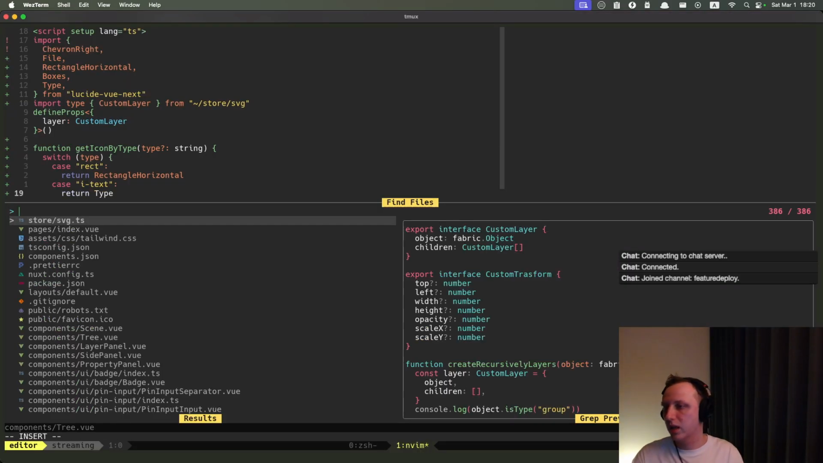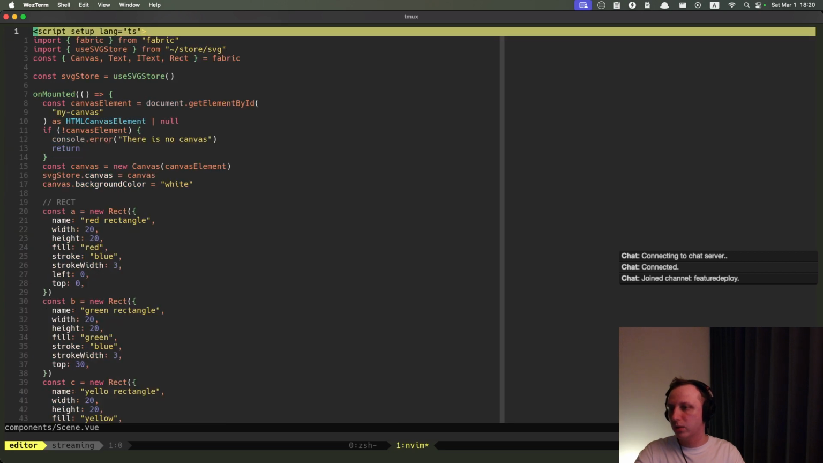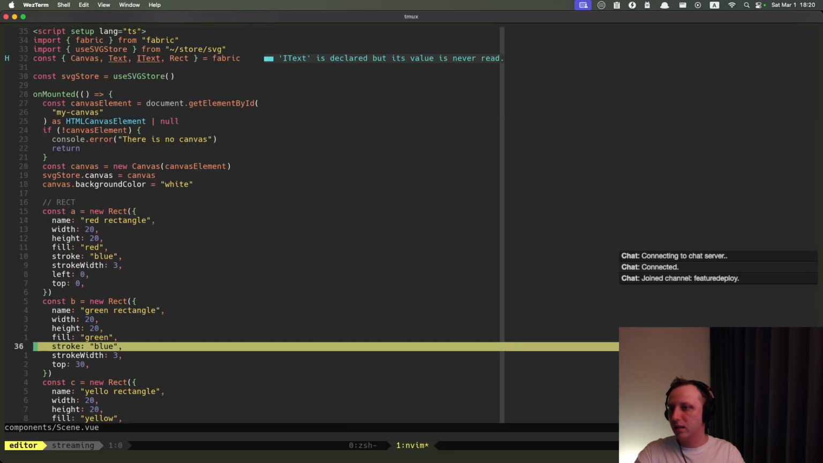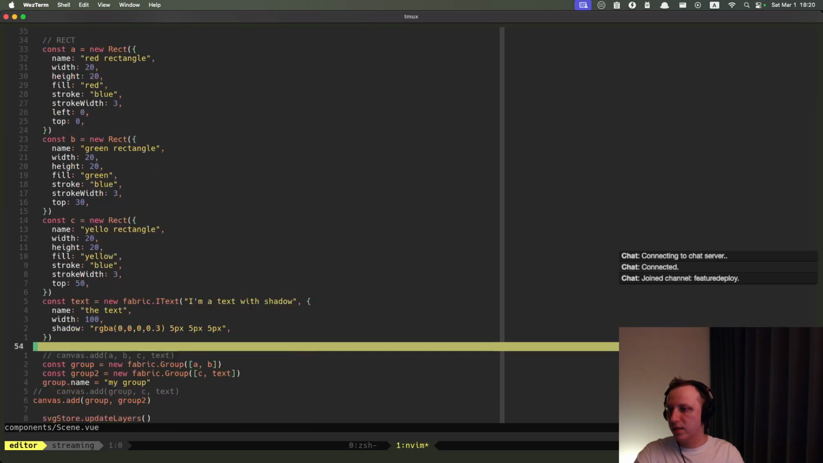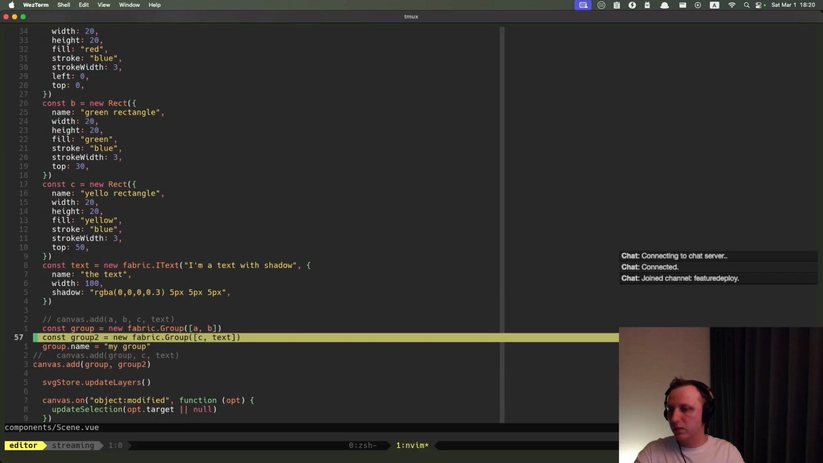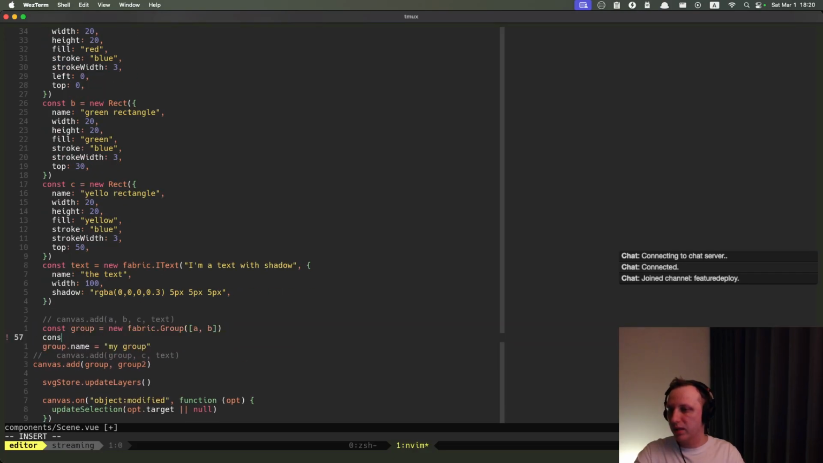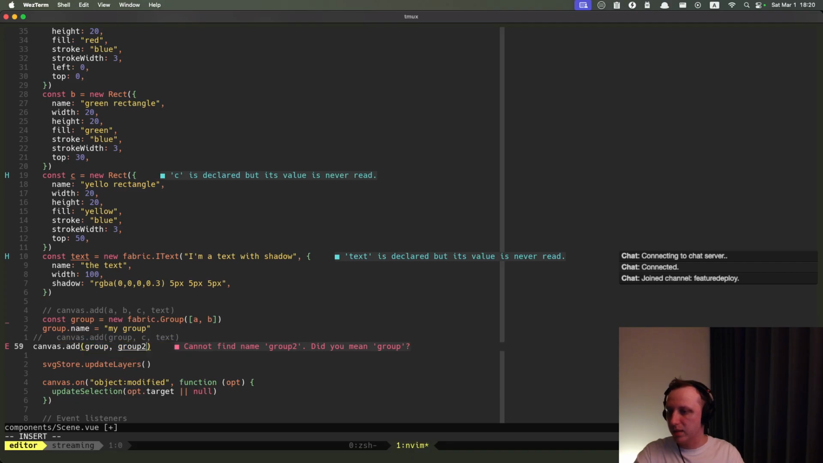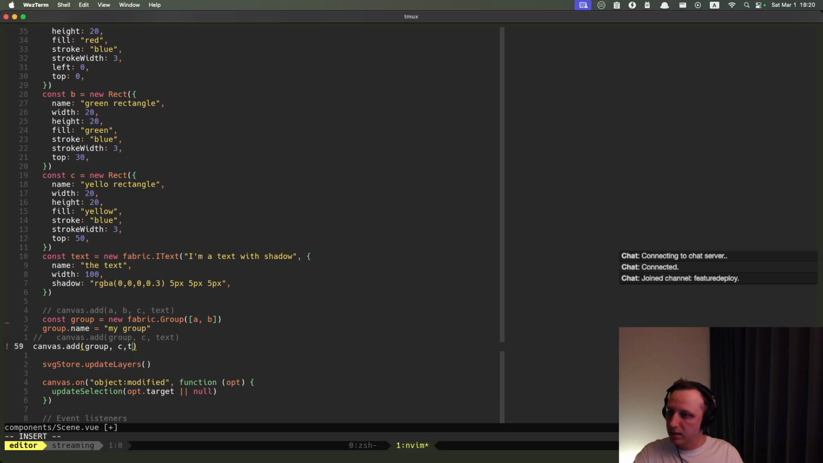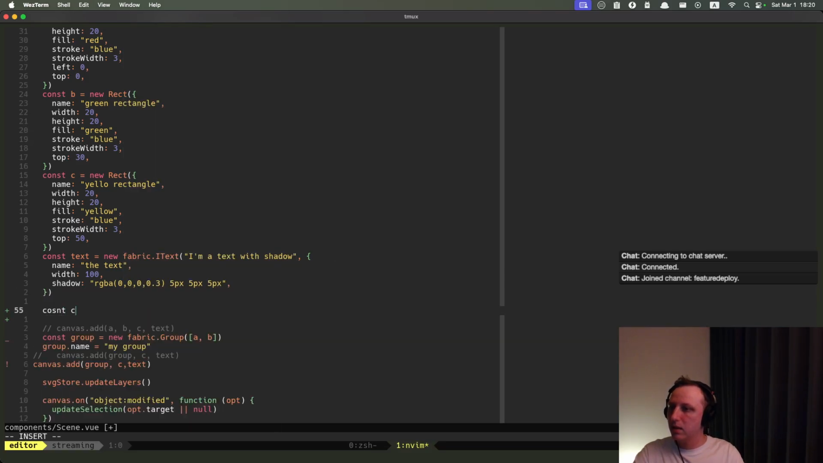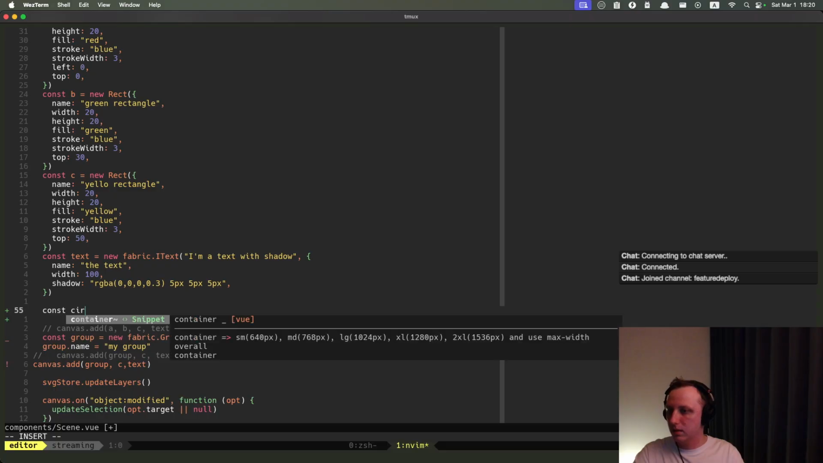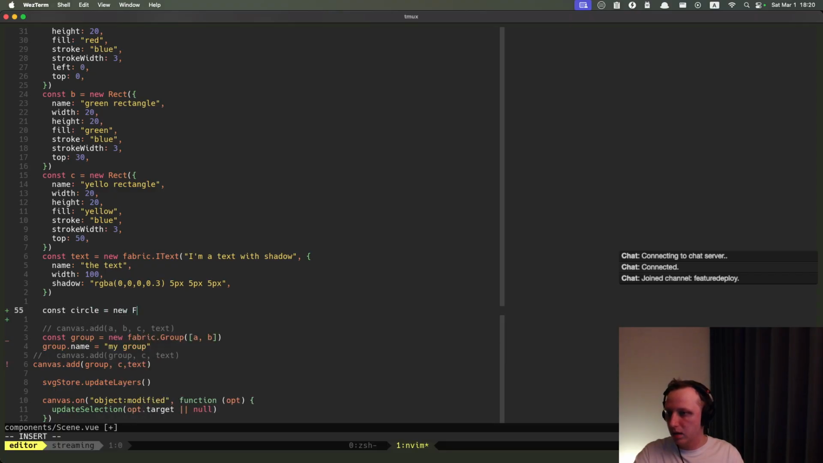Now I want to check also other types. So let's go back to the scene and create some new elements. I also don't need so many groups. Probably it's fine if I just add some elements in here. So instead of adding group 2, maybe I just want to say text. Let's create a circle as well.